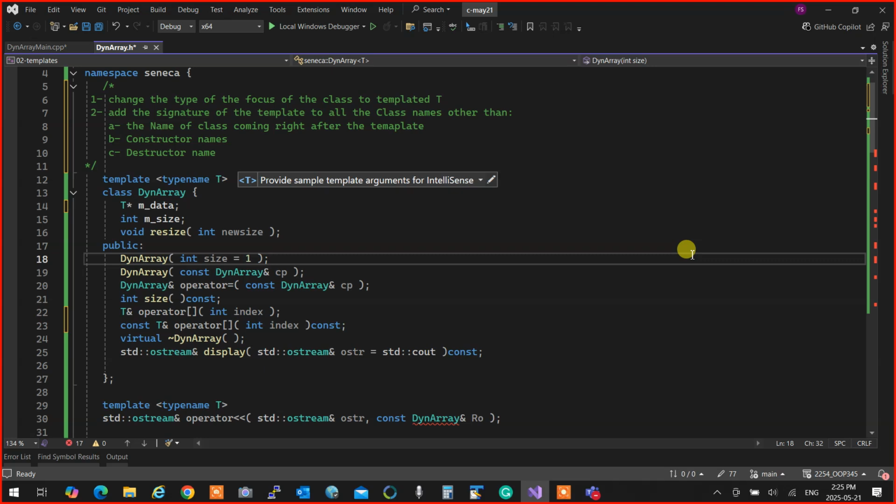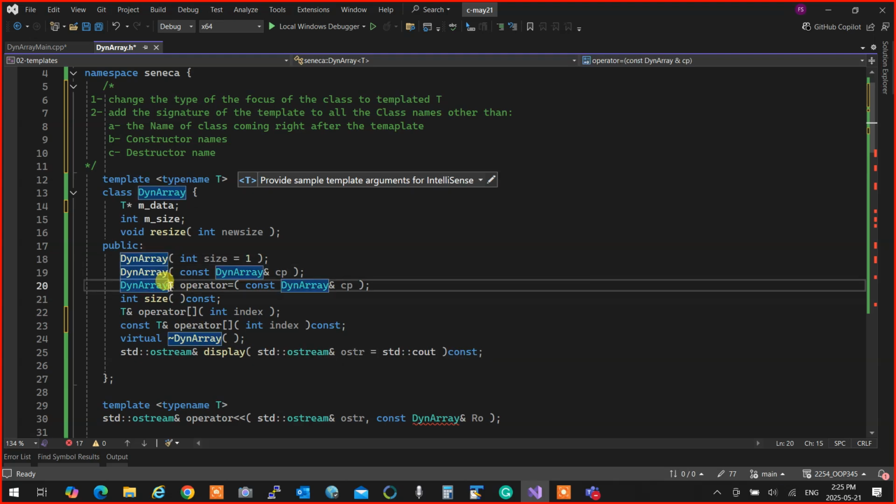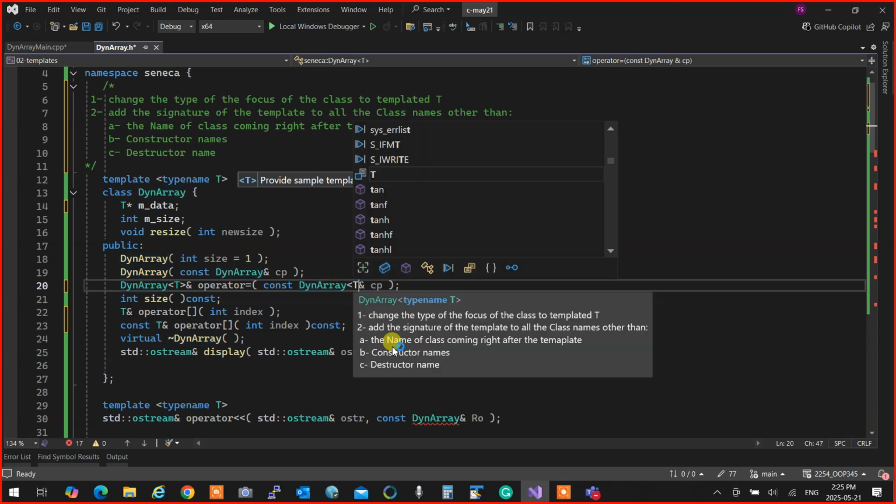Now, whatever you call it, type, type goes over. If you write T, T goes over there. So this won't get it. This is a constructor, won't get it. This is a constructor, won't get it. This one is returning a reference of a dynamic array object. It must carry the T. This one is receiving the reference of a dynamic object. It must carry the T.